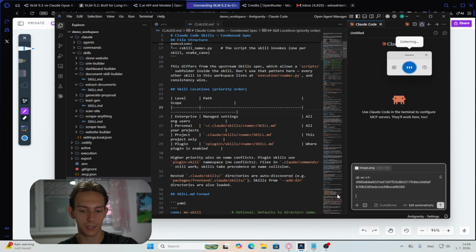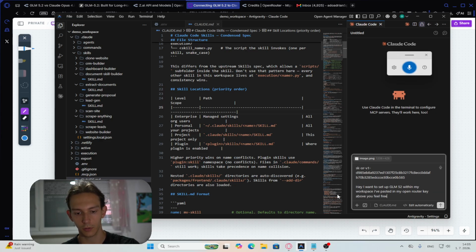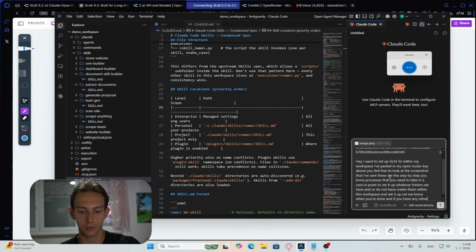Hey, I want to set up GLM 5.2 within my workspace. I've pasted in my OpenRouter key above. Feel free to look at the screenshot that I've sent. These are the step-by-step process that you need to take, in this case, to set it up. Whatever folders we have and or do not have, create them within this workspace and set it up. Let me know when you're done and if you have any other questions.